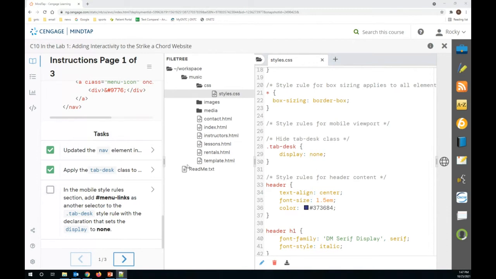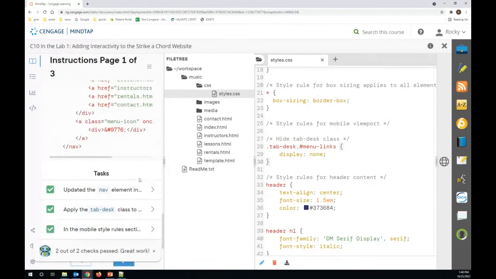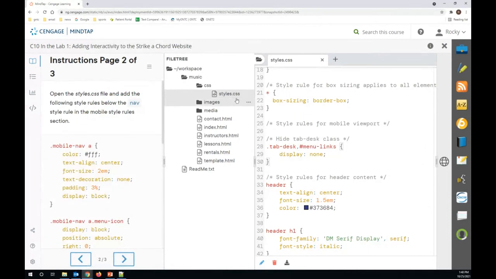So I'm going to add this in as another selector. So we've got the tab-desk. So I'm going to put a comma and then add the menu links to the selector as another selector. So run a check and that's passed as well. So we'll move over to page 2.